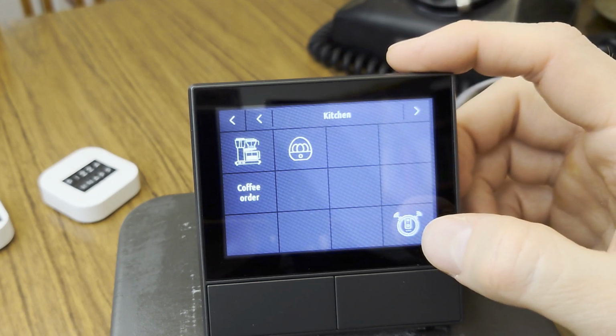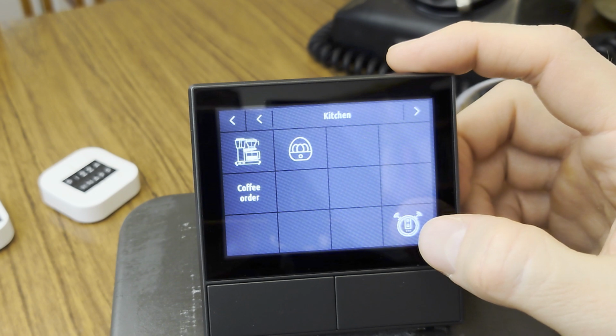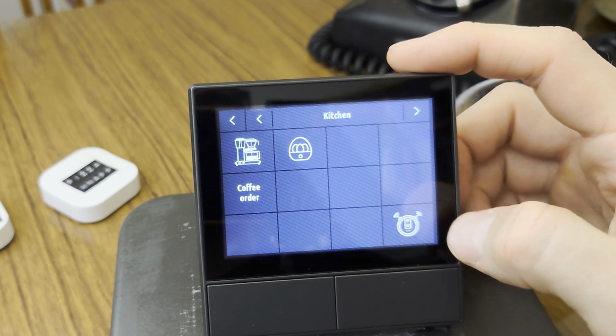As you can see, we have a vacuum cleaner button here, so if we press that, the vacuum cleaner will start cleaning that room that we were in. So kitchen, clean the kitchen.